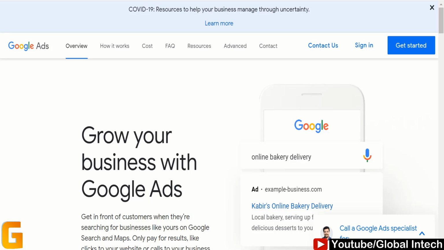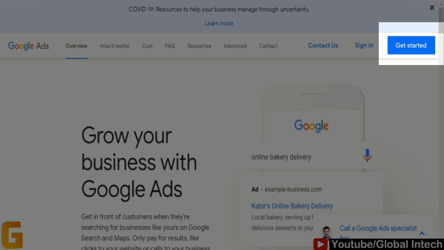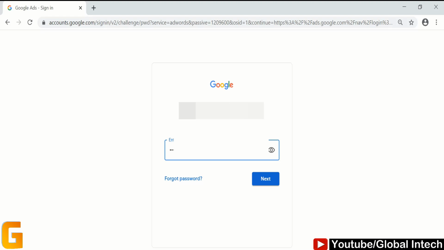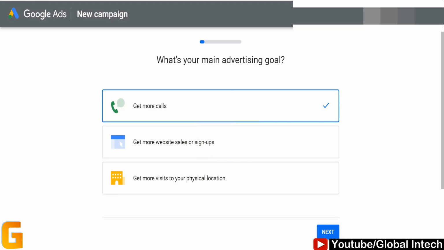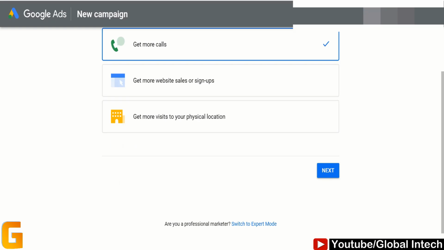Let's start by signing in to Google Ads. We click here on the Get Started button. Sign in with your Gmail ID. After login, it asks what your main advertising goal is. At this time, we ignore all these things and click on Switch to Expert mode.